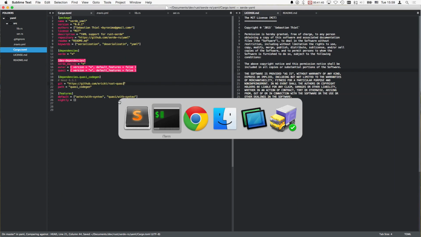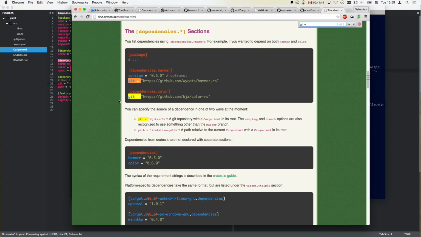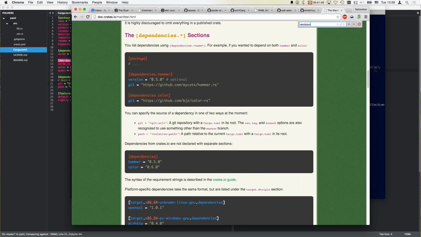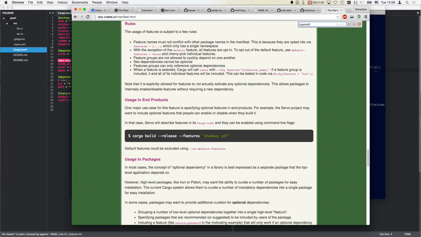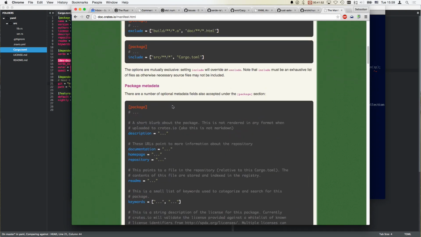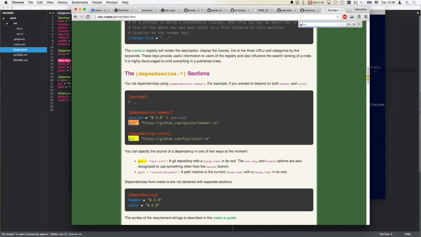Yeah, well. Actually, you can specify a revision as well, or a commit here, which is also not documented here for some reason. Here, ref tag branch option. So that's just named here in the sentence, fine.